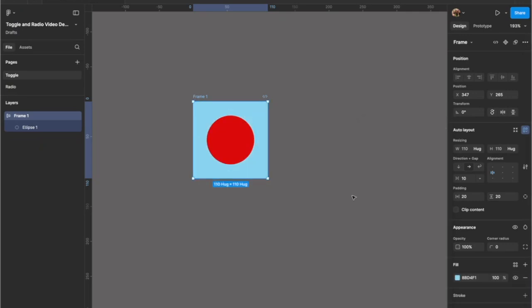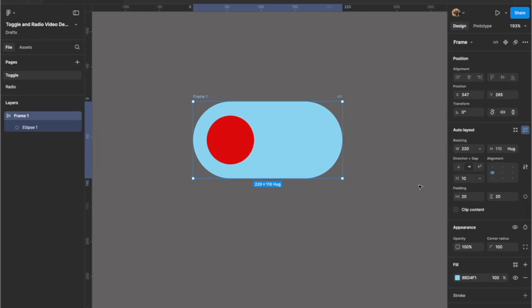Okay. So I also want to give the frame a corner radius. So here's the corner radius tool. 100 basically will make it a circle. And then we want to actually expand it. So right now it's 110. I want to double the width. So I'm going to call it 220. And now, because auto layout is on and it's selected to the far center left, it's going to keep that toggle on the left side.